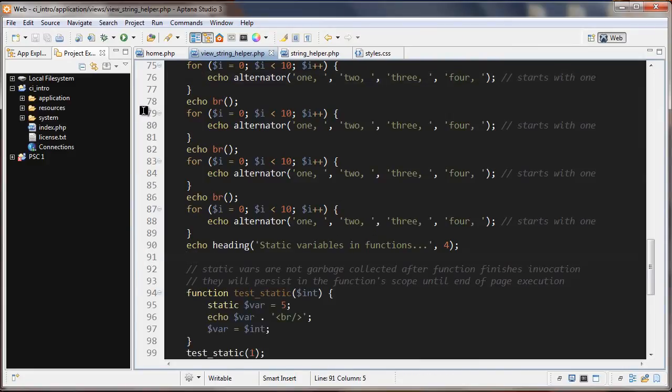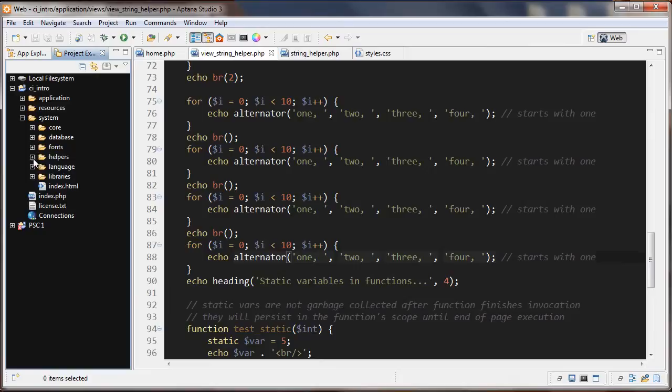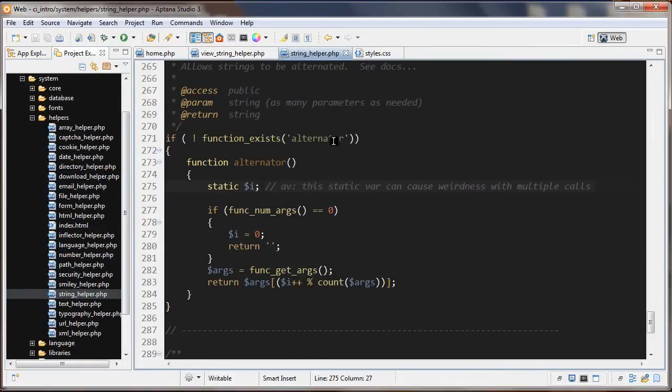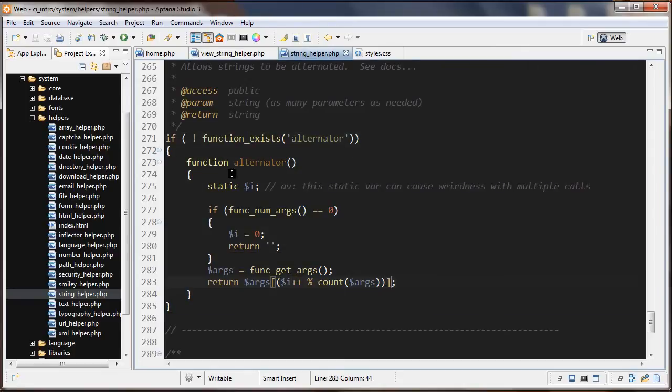So first let's open up where this alternator function is stored. Let's take a look at that. So we'll go under System, and then Helpers, and then we'll go down to String Helper. And it's right here. So if this function doesn't exist, then we're going to run this function. And you'll see at the top of the alternator function, it's creating a static variable I.